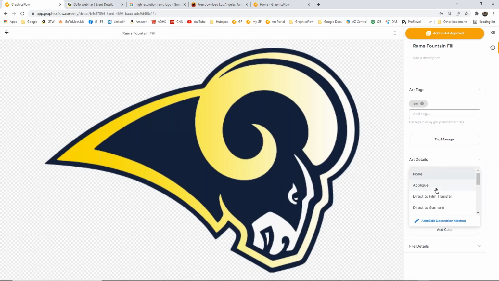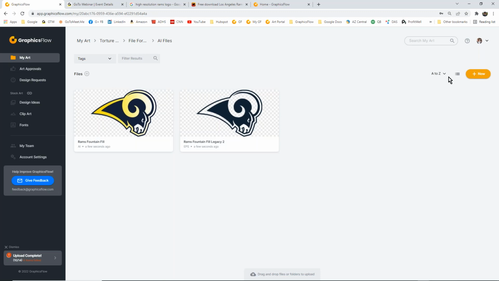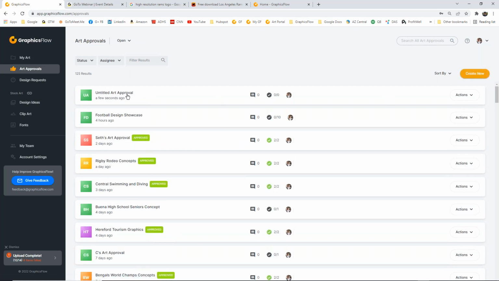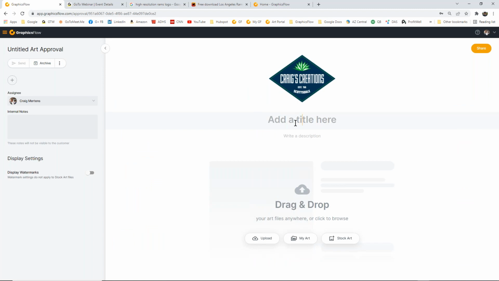And the coolest part is if you click on this file, you can go in and put whatever your production method is, your dimensions, keywords. If you add that to an art approval, so let's do a quick little art approval here, and we'll create a torture test. I'm not going to call it that. And by the way, you can rename that folder if you need to. We'll just call this RAM's art approval. Again, you're not authorized to use this logo. This is strictly for educational purposes.